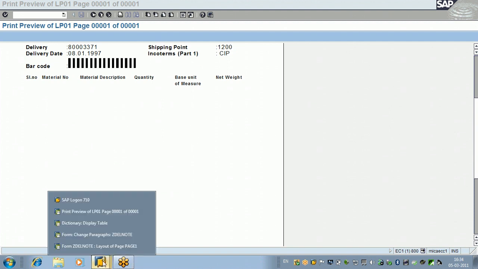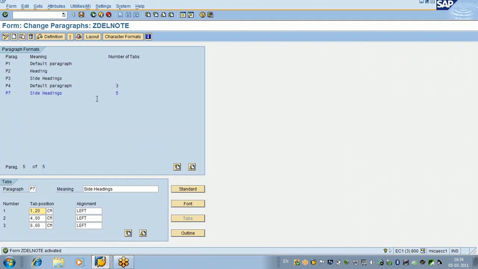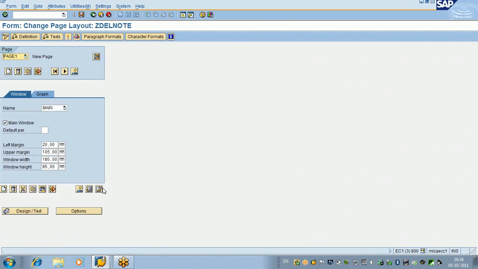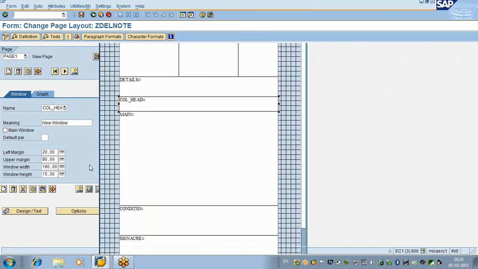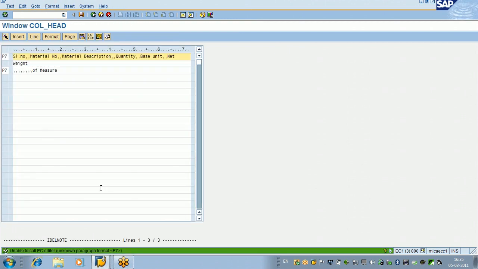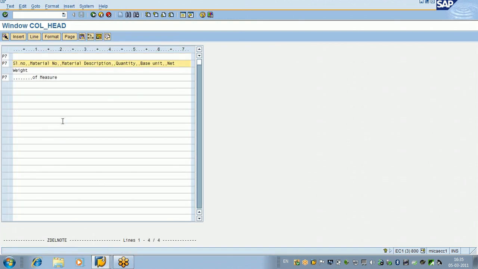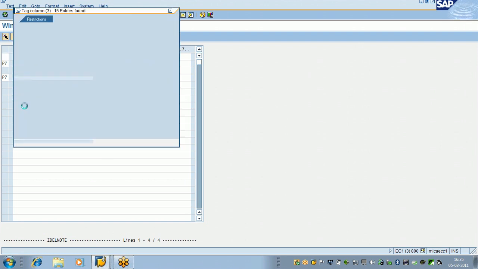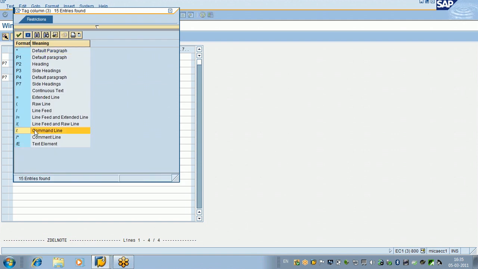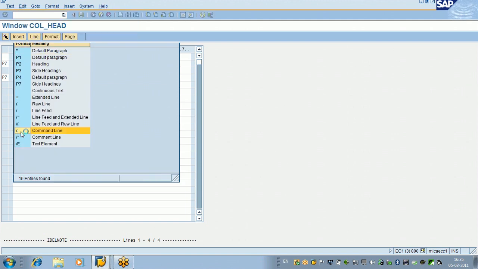Okay. So now I just want to show you some syntax by using which we can create some frame kind of thing or box kind of intensity thing. I'll show you. So let me take you into the column headers window. So here, what I'll do, I'll give this line something called command line. If you observe this, this is called command line. Okay, so give this.